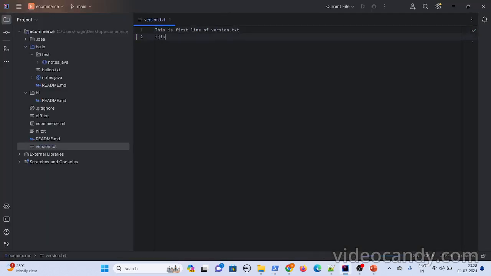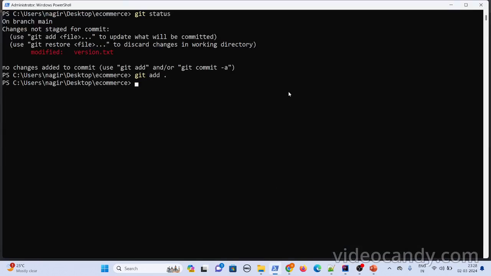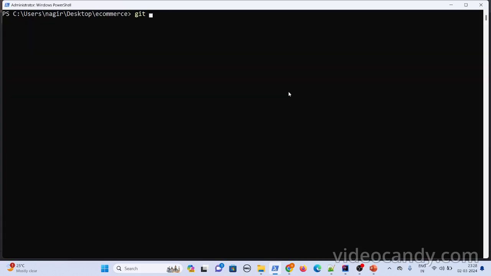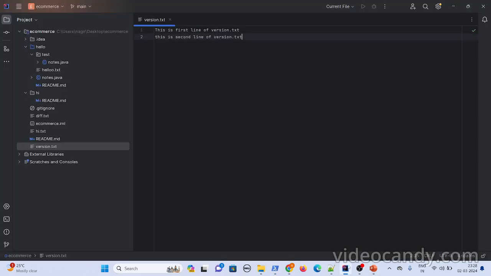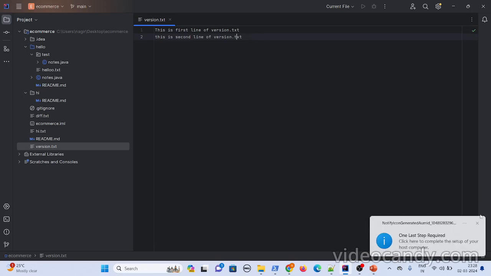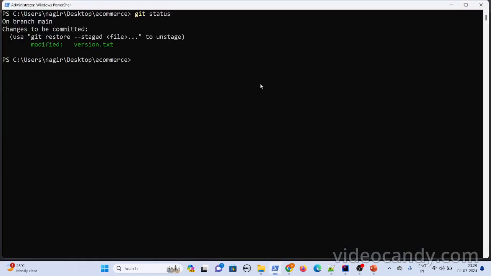Okay, this is second line of version.txt. I just want to stage the change. Git status, git add. Okay, clear. Git status. Now my intention was, this version.txt file I have modified, right? I want these changes to be present in my directory, but I don't want git to track this. By mistake I staged the change, but I don't want git to record the change.